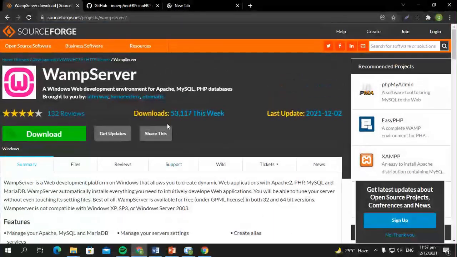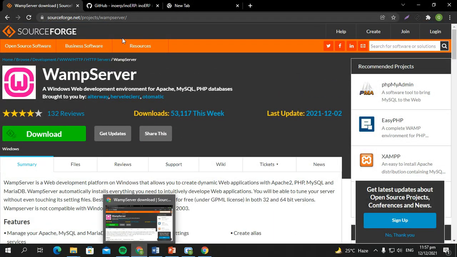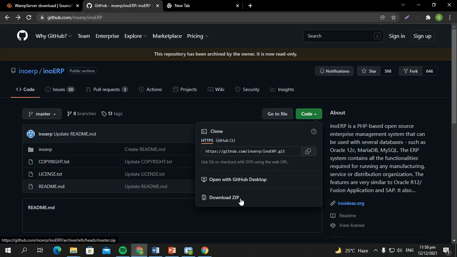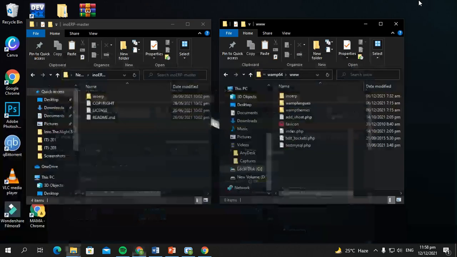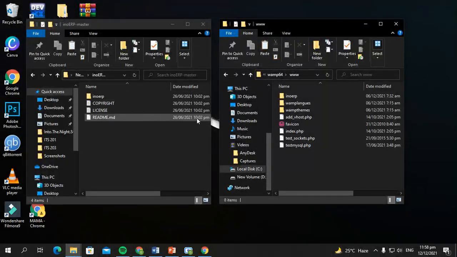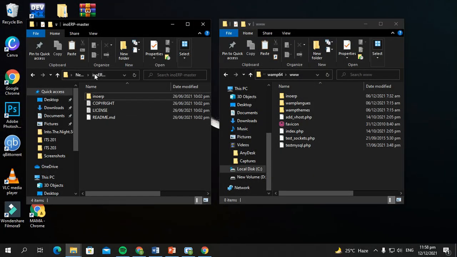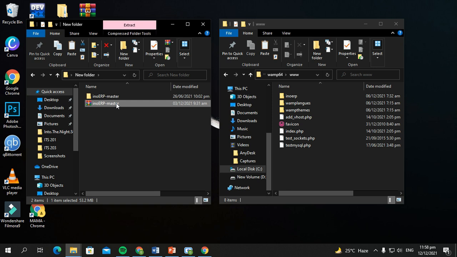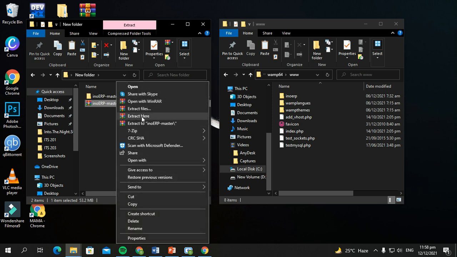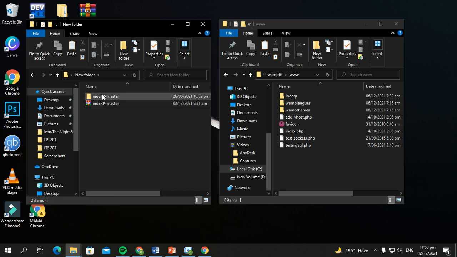and next, once you have downloaded the zip, the InnoERP file, all you need to do is extract it. Extract here. Once you extracted it, it will appear like this.